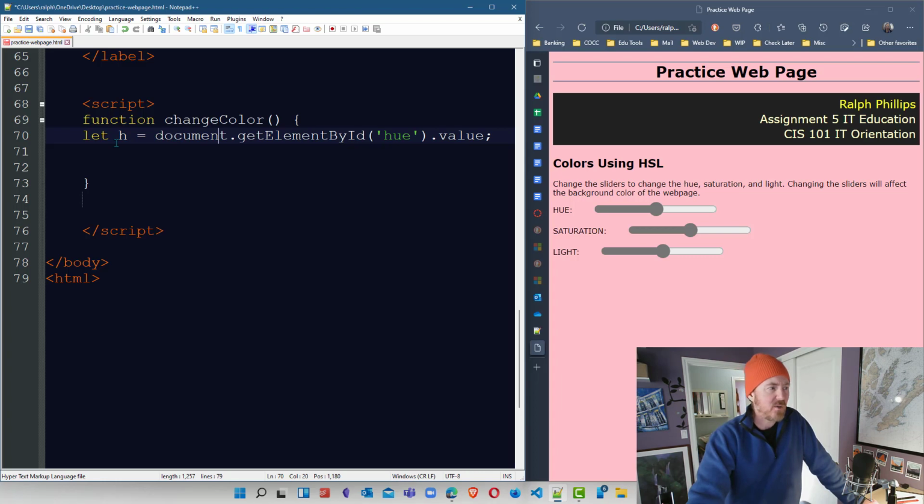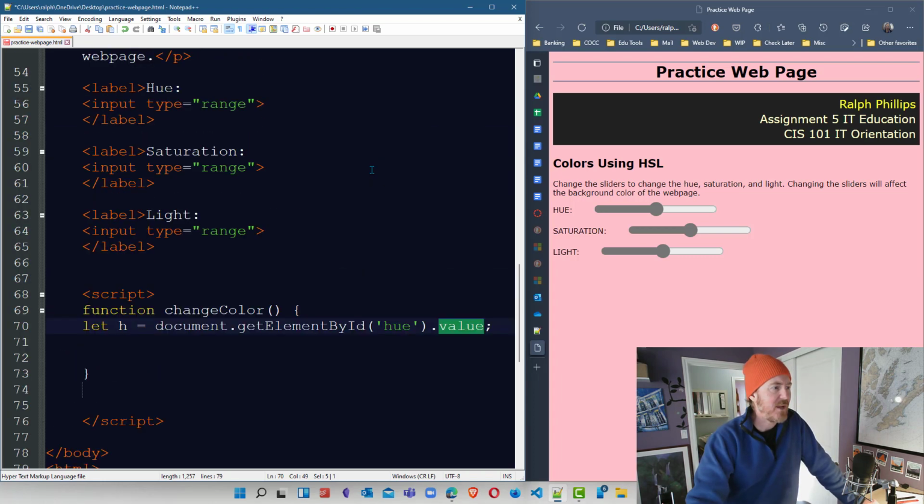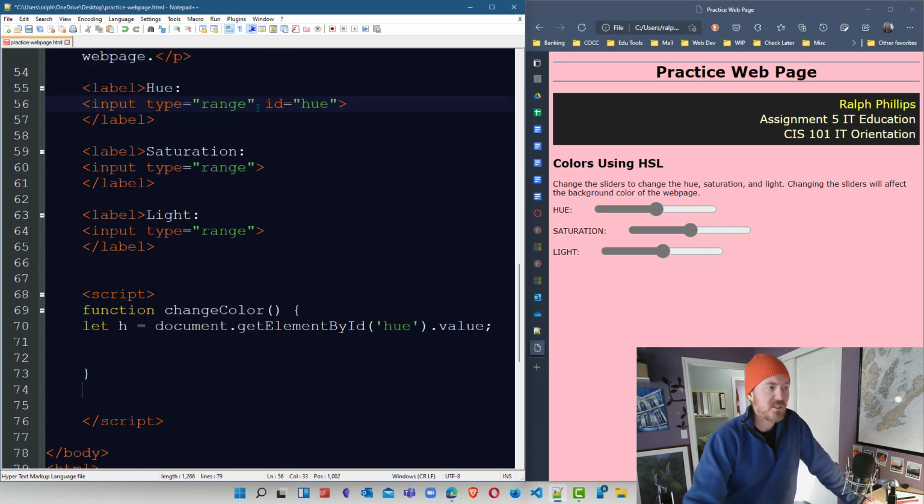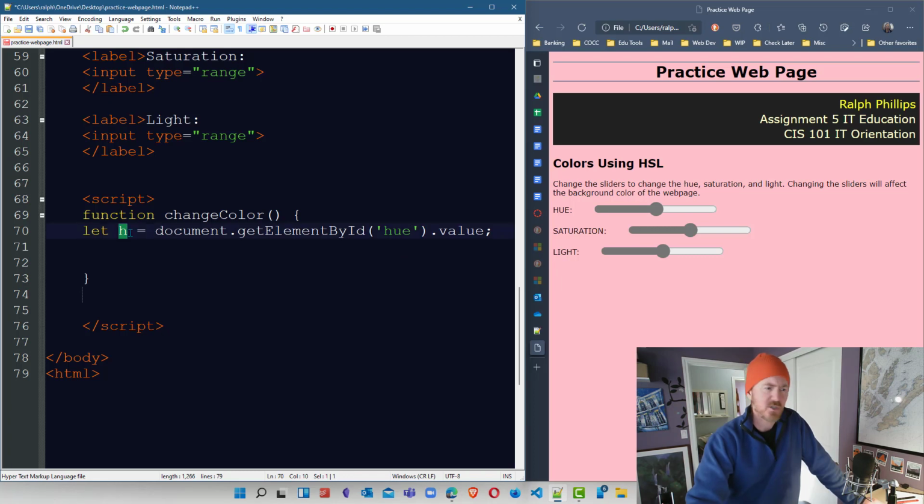That h variable is going to get its value from an element on my web page that has an ID. But wait a minute, I don't have an ID. So what I need to do is head back up to where my hue is, and put in id equals hue. So the value of the range slider that represents my hue is going to get inserted into this h variable. Very weird.